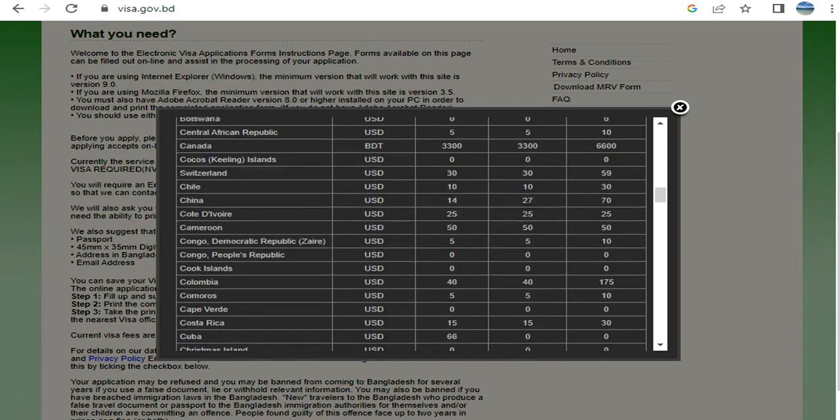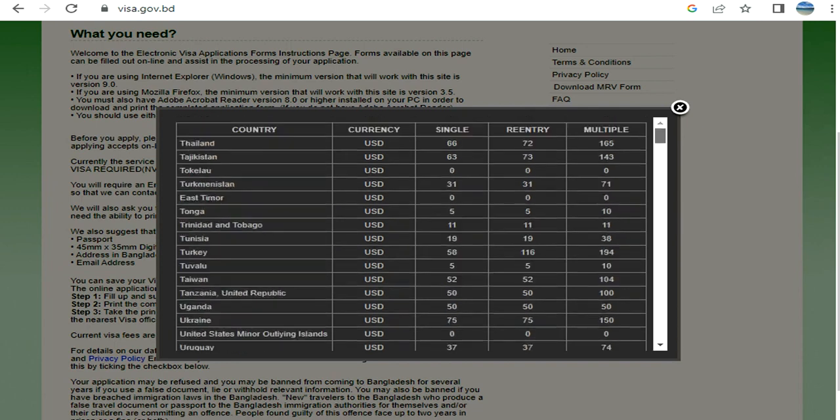Yeah. So they have given it in Bangladesh taka, so maybe equivalent. So 33, 33, 66. So for single 3300, re-entry 3300, multiple 6600. Okay, fine. So it's currency wise.